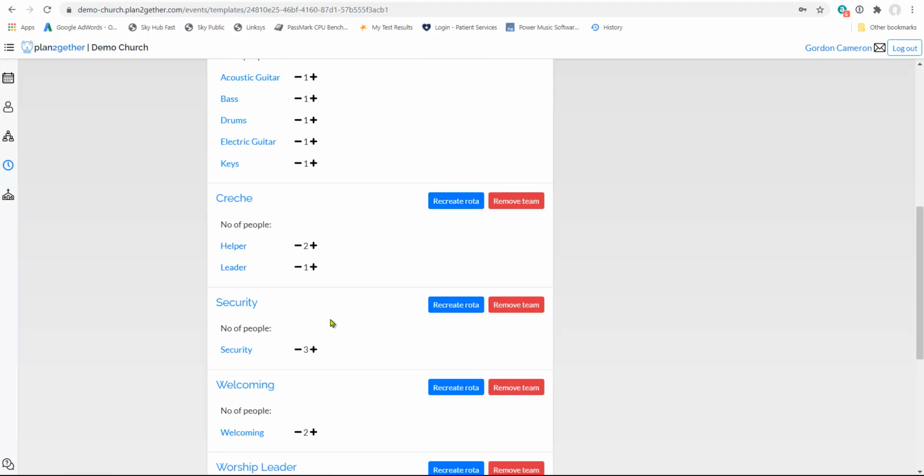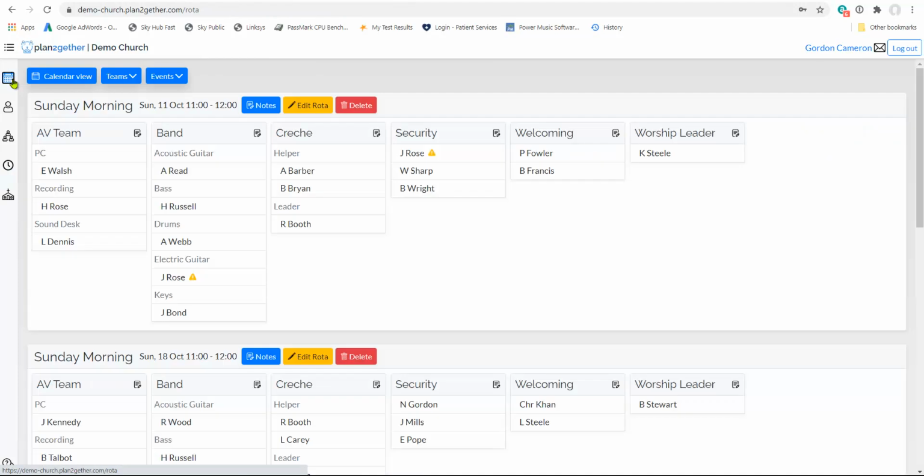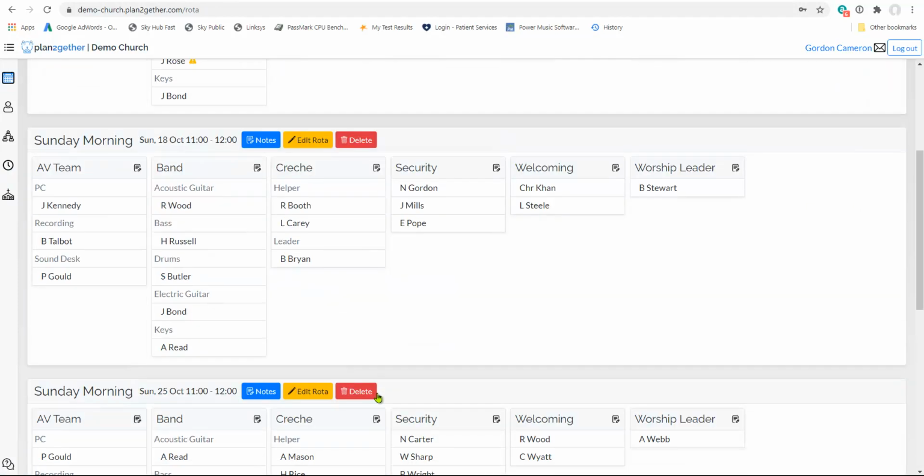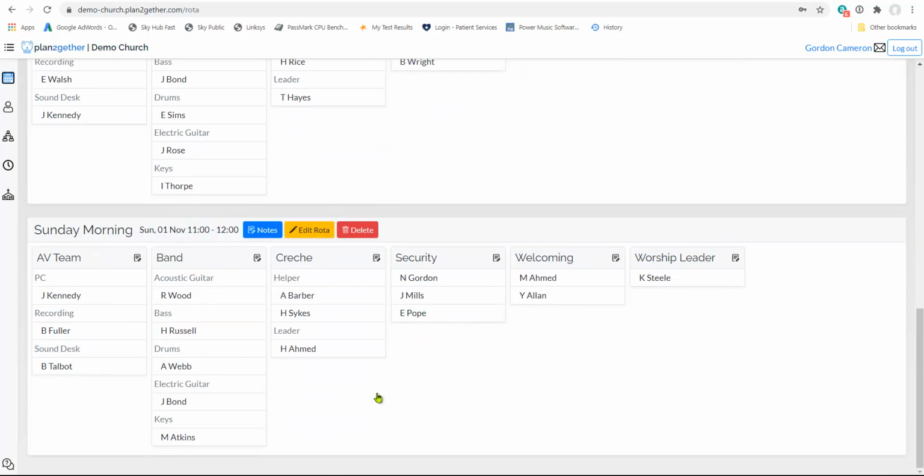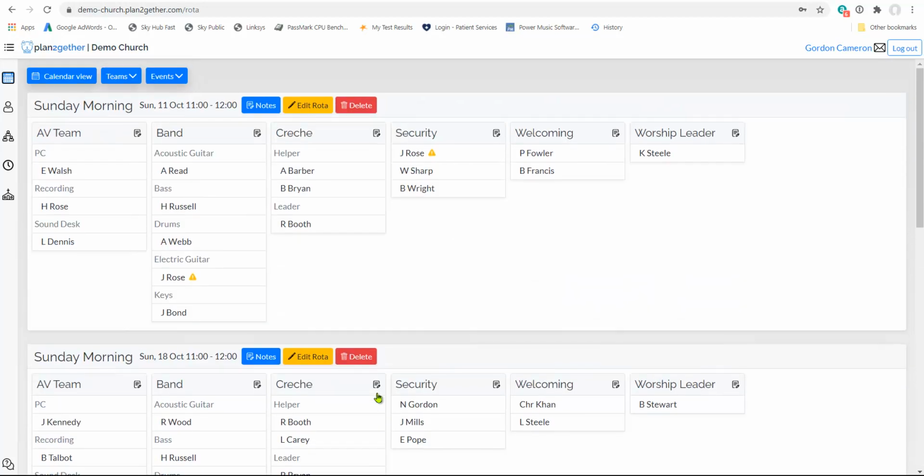Let's now go and look at the rota that's been generated. Here we can see the rota for this Sunday coming and the next 3 Sundays ahead, because that's how I've set it up. I want 4 weeks at a time.